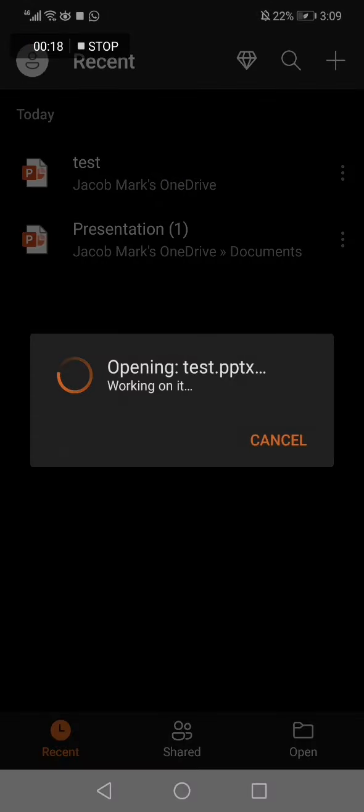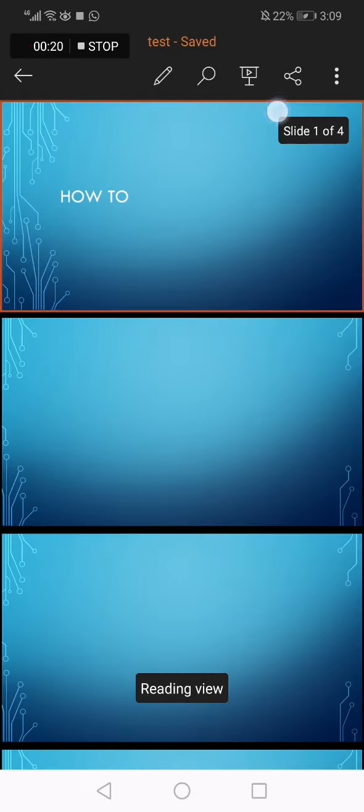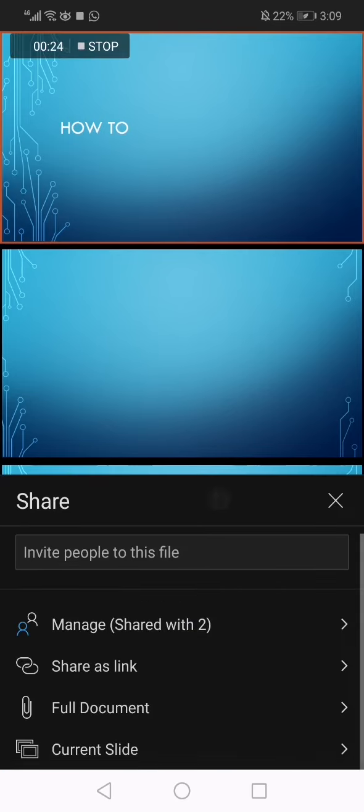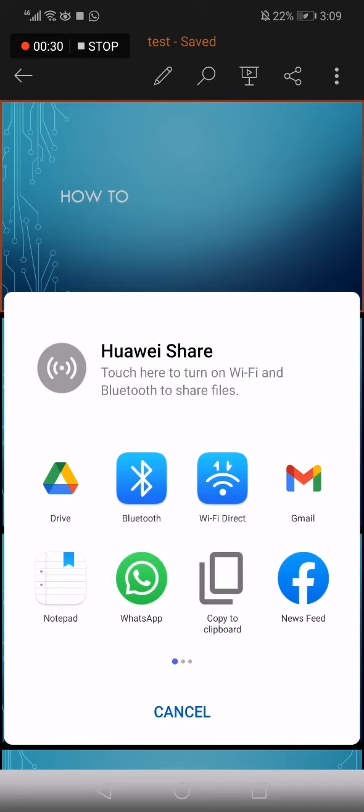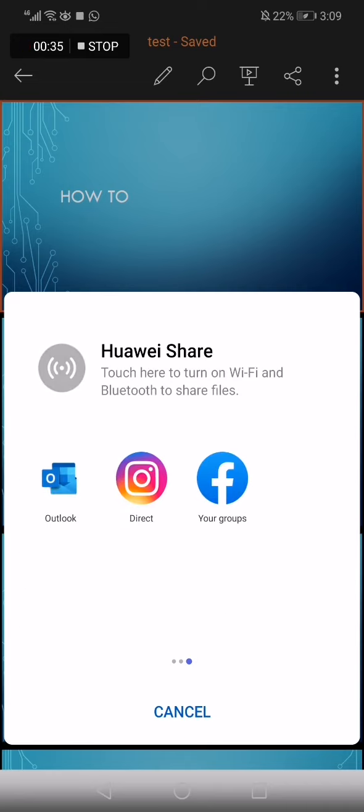Click on it, and now after you click on it, click here in the top corner on this little icon and click on share as a link. Click on edit link, and now right here you will find many apps. Swipe right until you find the Outlook icon. As you can see, click on it and everything will be done.